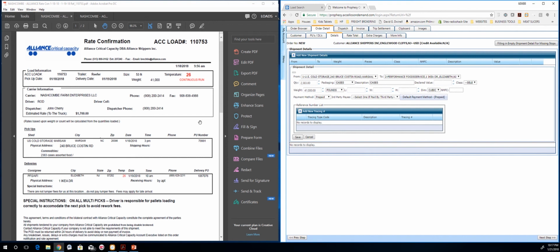Let's go back to the rate confirmation. Right here is the load number. Alliance load number. You do not put the Alliance load number in this tracing section. This is not about Alliance. These are the numbers that are associated with the pickups and deliveries. So right here in this section where it says pickup, this is the number that you will put in here. These are the numbers: the pickup number, delivery, PO.